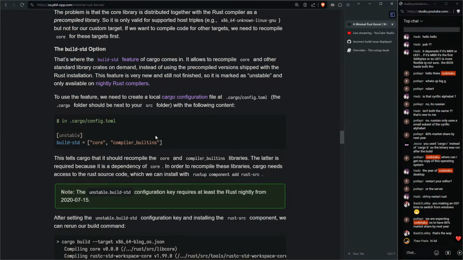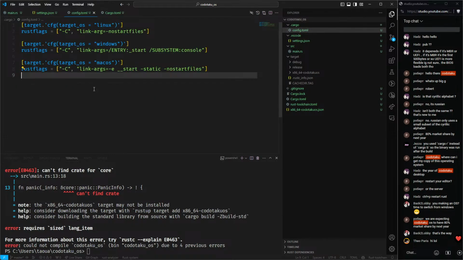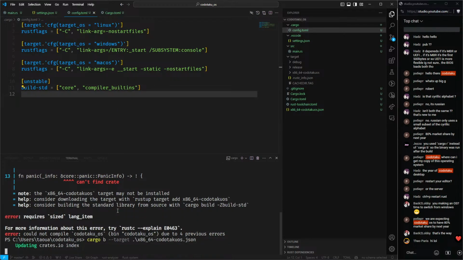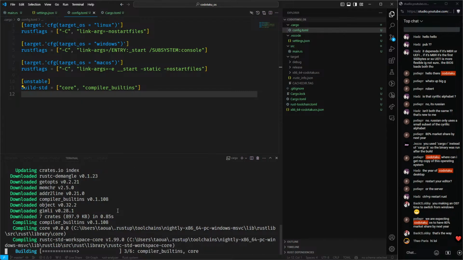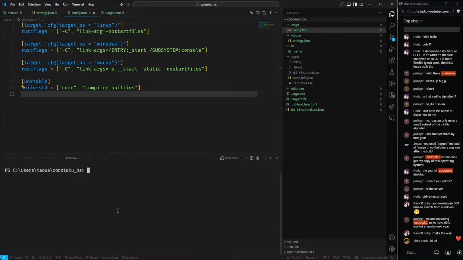In cargo config toml, unstable build-std core, compiler_builtins. Okay, so in unstable build-std core compiler_builtins. So is that enough? Okay, we're building the compiler core library ourselves. That is cool, man. I didn't think it was going to be this easy. That's great. We have fixed it.